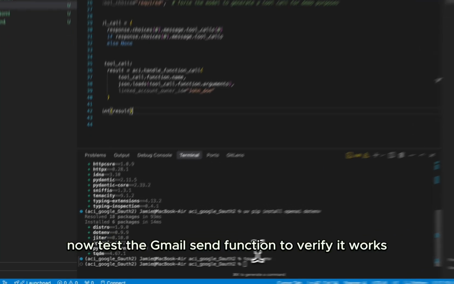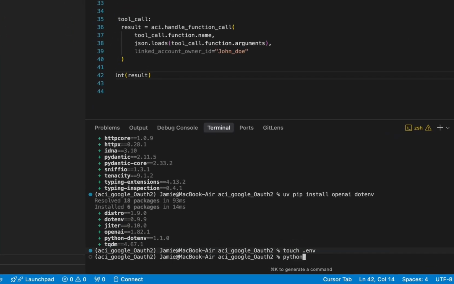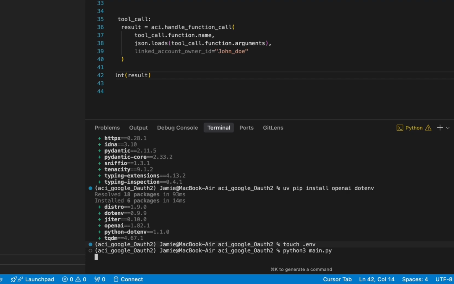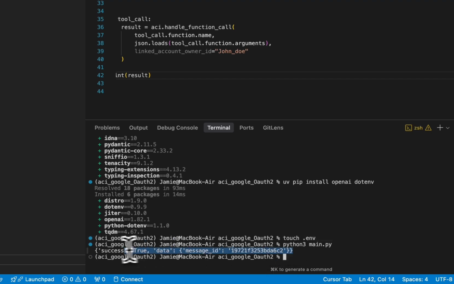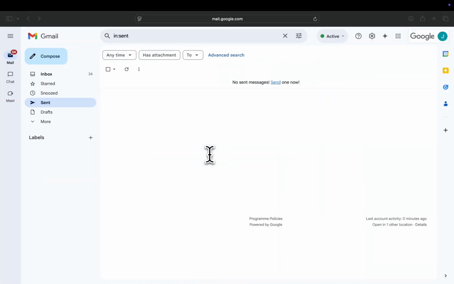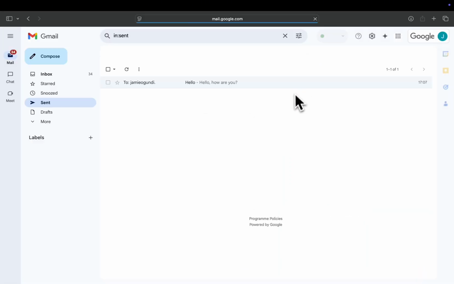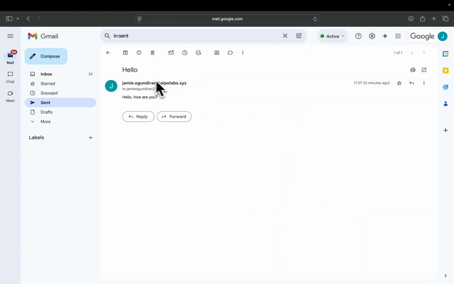Now test the Gmail send function to verify it works. And that's it. You've used your own OAuth2 client and connected Gmail to your app with ACI.dev. If you want to add more apps or explore more tools, just head to ACI.dev and start building AI agents. And don't forget, a detailed video on advanced white labeling and custom redirect URL is coming soon.